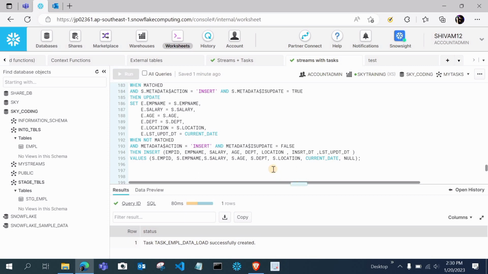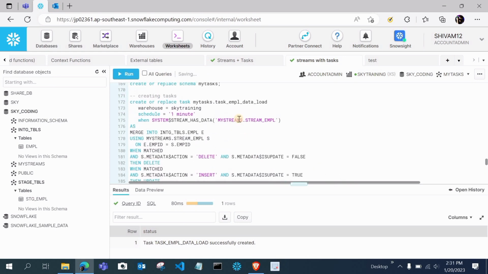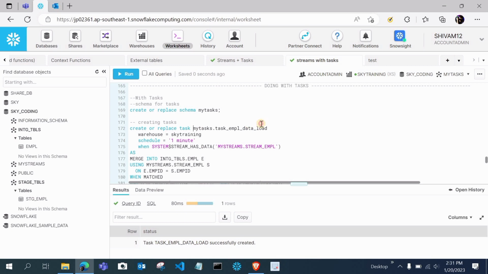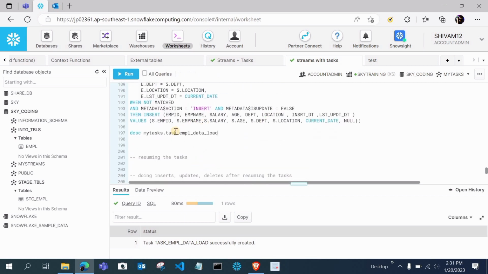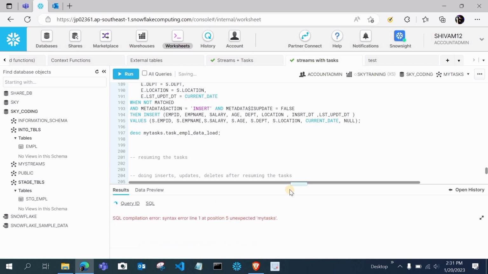Now you can describe the task. After creating the task, we have discussed that whenever you create a task, by default it moves to the suspended state. You have to resume your task after creating it. Let me describe this task first. We have to give the task name as well. DESCRIBE TASK and my task.